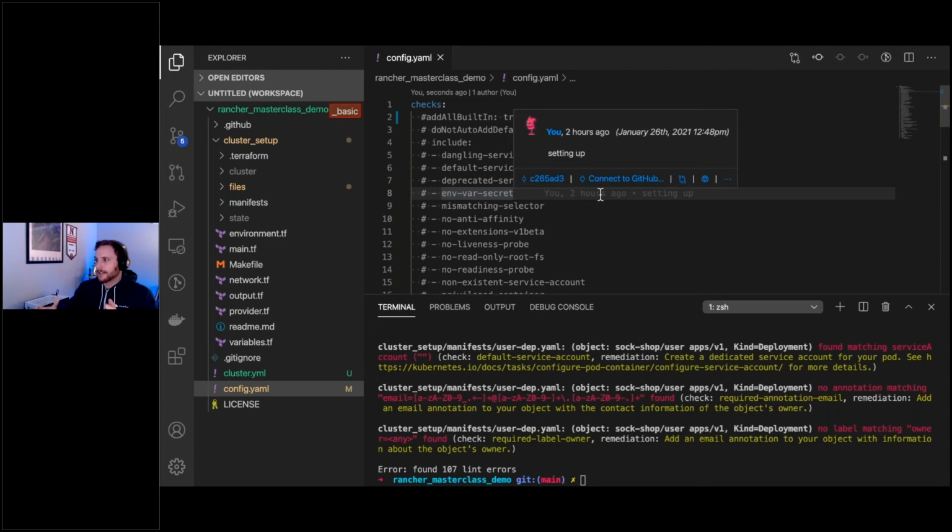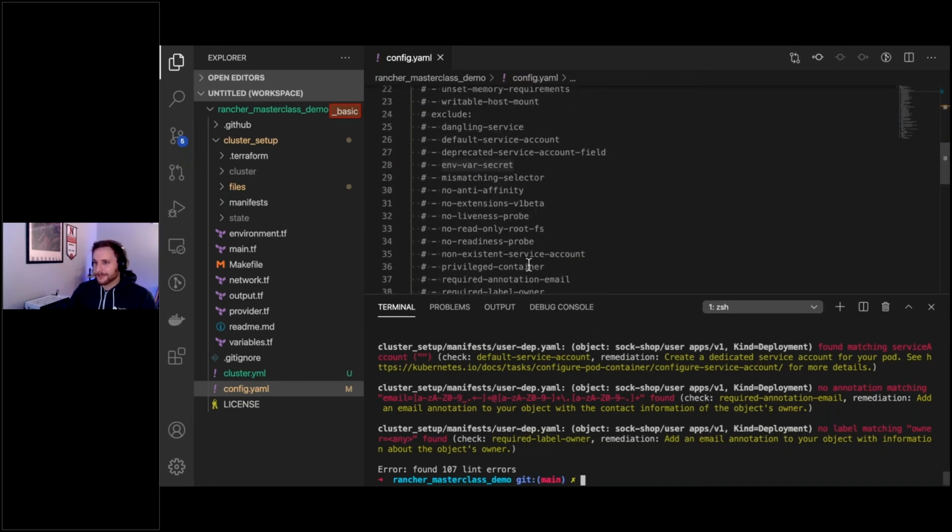So, it really just depends on how you've configured your repositories, but I find it really useful for an easy setup as an education tool. And obviously 107 lint errors is a lot. You don't necessarily need to have all that. Some of these aren't necessary, right?